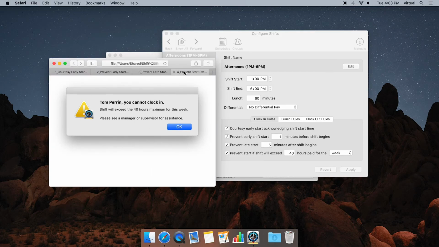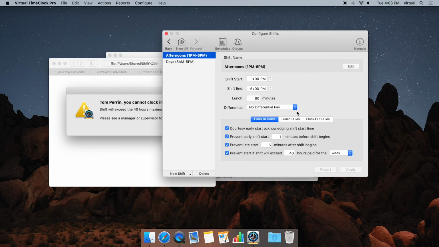And that would look like this. So you can't clock in, you're going to exceed your 40 hours for the week. And then again, they can see a manager or an administrator to get them clocked in. Doesn't mean they can't work that day, just means they have to get somebody else in the loop. So that's how the clock in rules work.